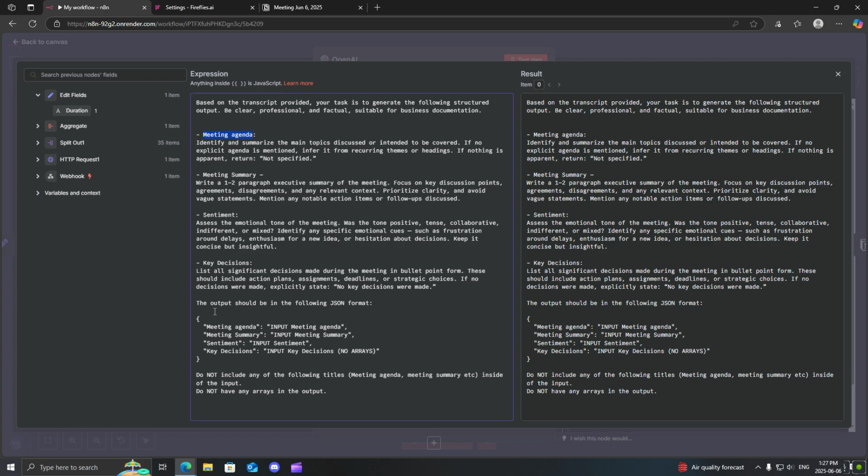Now I'm just basically instructing it on how to output that data. I want it to output in JSON so that way we can map those fields out later into our Notion. And then over here I'm giving it some rules so that way it puts it out in a structured output but doesn't break the workflow.